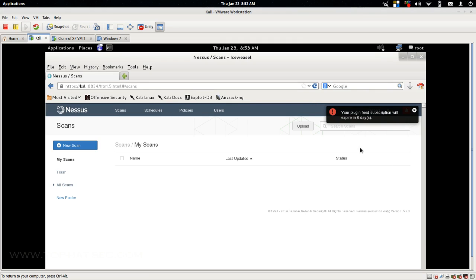It says I've got 6 days left, which is true. I just have the evaluation version. But I mean, Nessus automatic. You're going to see so much cool stuff if you've never seen this before. So once we're here, we're super close to getting our stuff done.